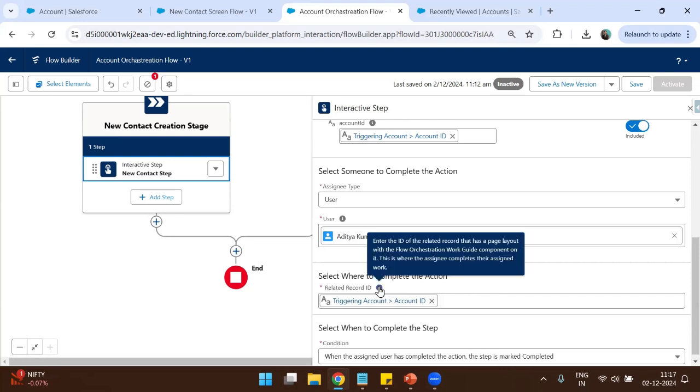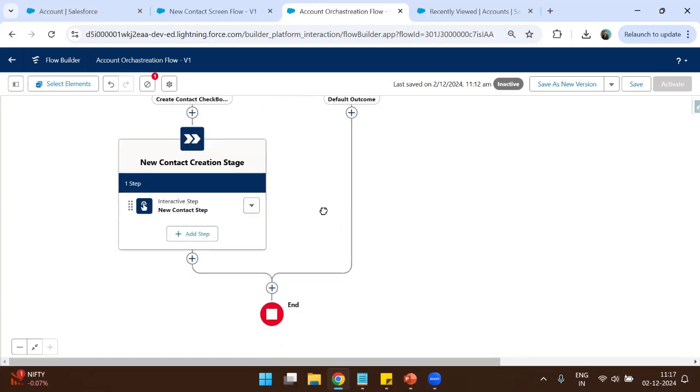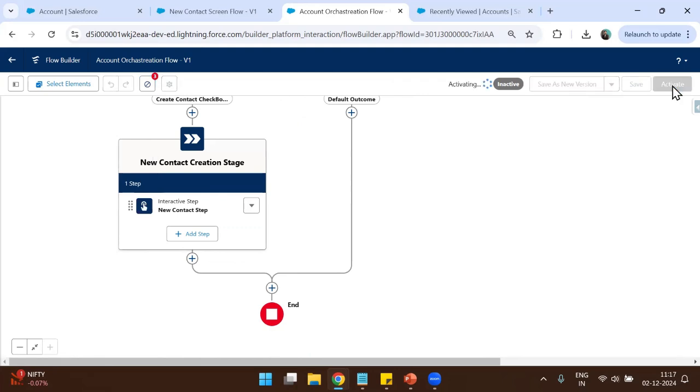Select where to complete the action. That means enter the ID of the related record. That is a page layout with the flow orchestration work guide component on it, where the assignee completes their assigned work. So we'll be working on the account ID itself. I just wanted to display this stage on the current account. So that's the step. This is what I implemented in a record orchestration flow. Let me save this, and for testing purposes, I'm going to activate this.